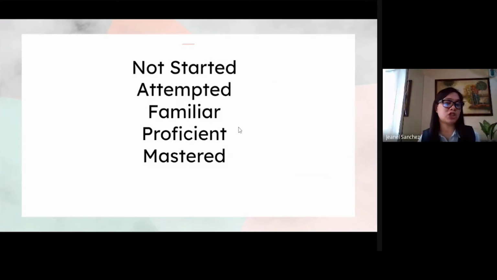Now, for example, the child got two wrong answers. What will happen? It will go down to familiar. But how about if the child will get one correct answer and one wrong answer? The level will just be retained. It will still be proficient.